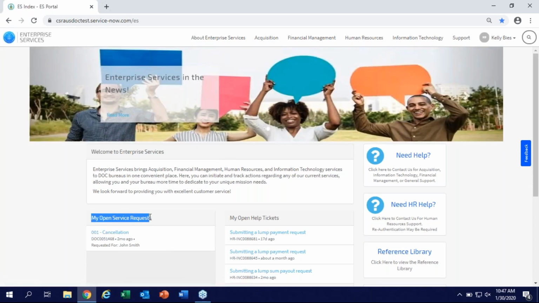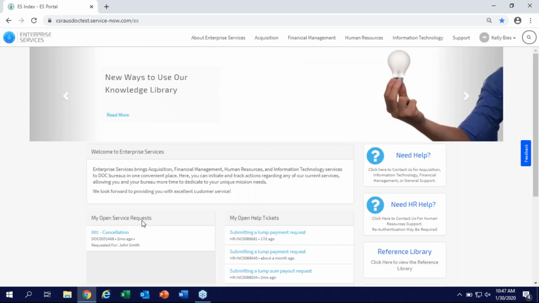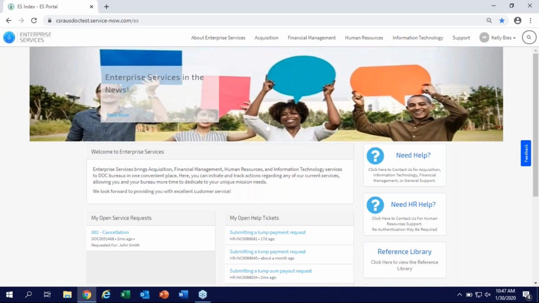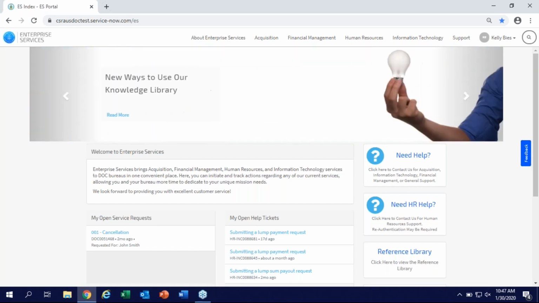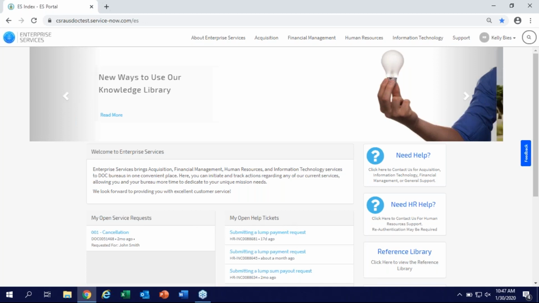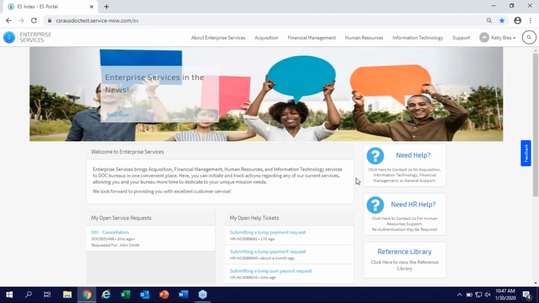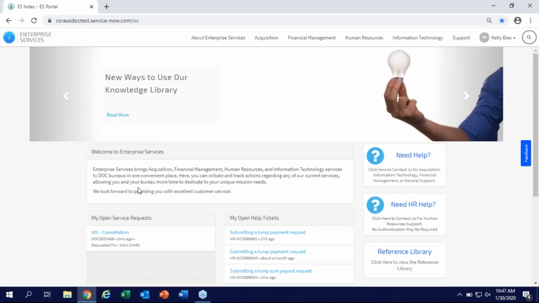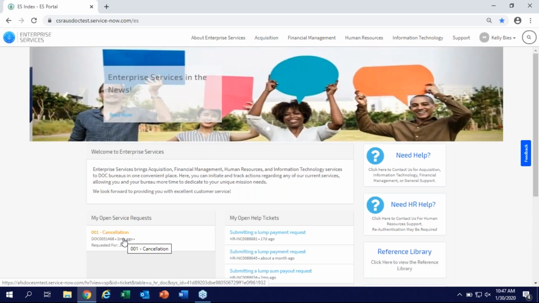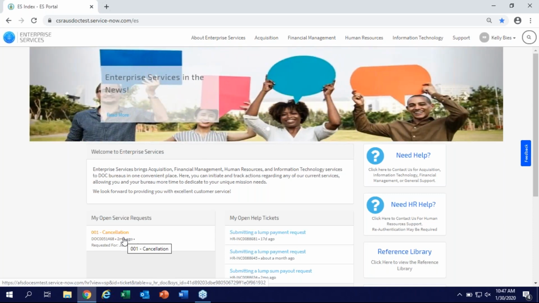So you'll see here my open service request as well as my open help ticket. My open service requests are where your PAR, payroll, and benefit requests will be listed. So anything that comes from HRConnect, as well as anything that you will initiate via the tiles on the portal. Then my open help tickets will be any tickets that you open via the Need Help or Need HR Help button. When you click on one of these, you'll be provided with a status update as well as a tracker of where your ticket is in the process.